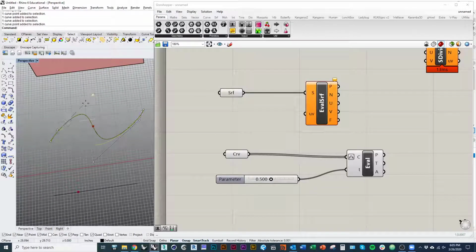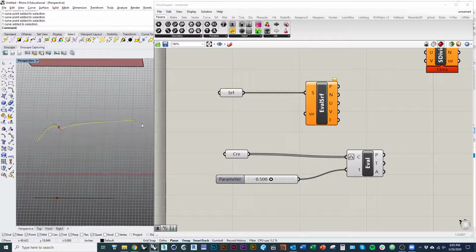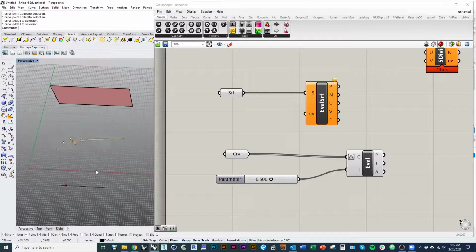The same would be true if I started to bunch up all my controls for this guy. Once again, you can see that that point is not probably halfway along the length of the curve, but it's halfway according to the parameter space of the control points.